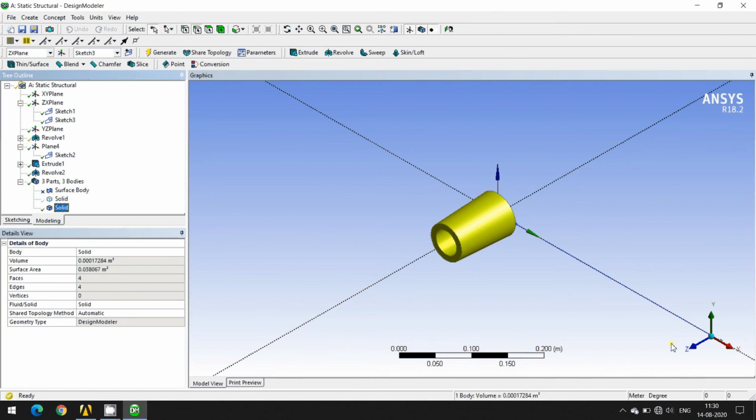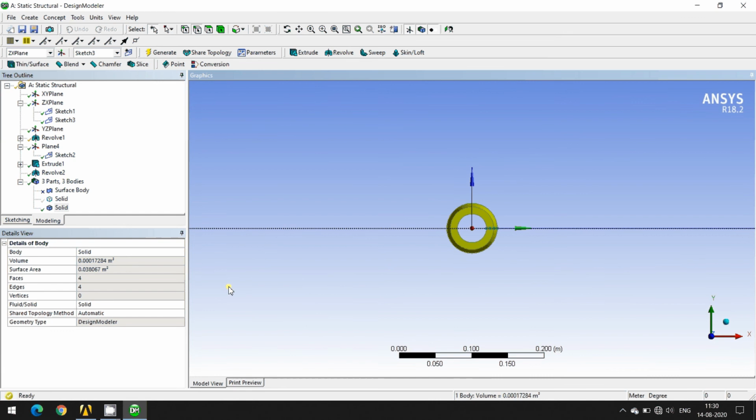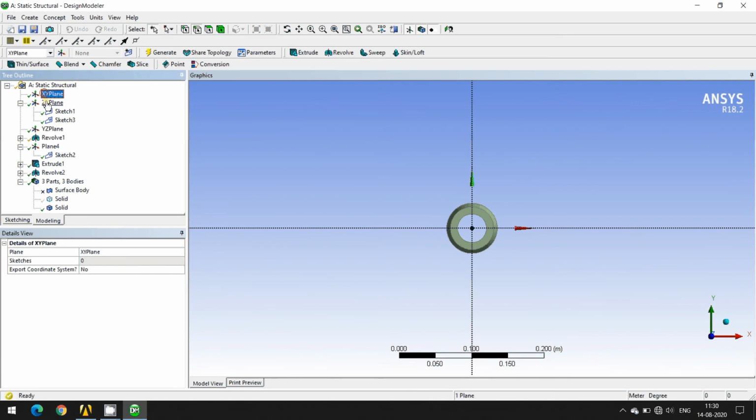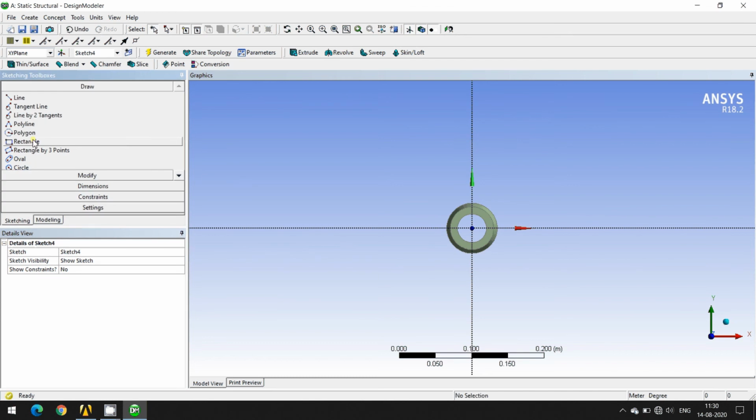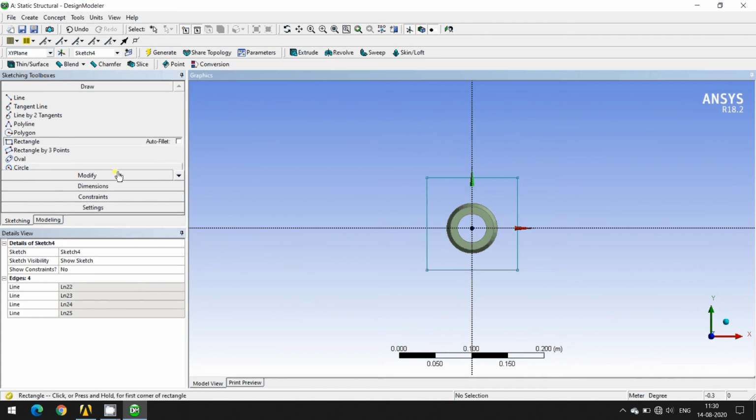Okay, so now I'm going for this once again. This is my XY plane, so I'm in the XY plane now. In the XY plane, I have to create the plate. So I'm going to create a sketch, and here I'm going to create a rectangle. We want a rectangle of size 90 by 90.